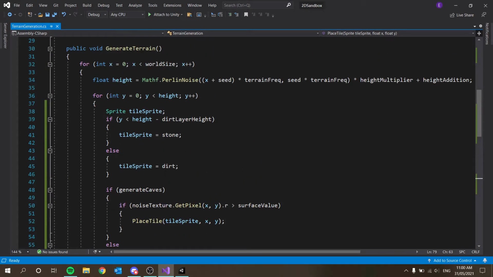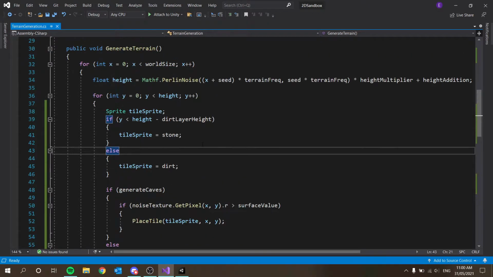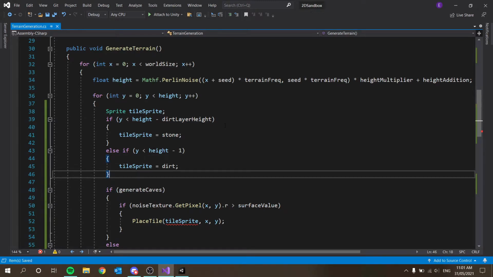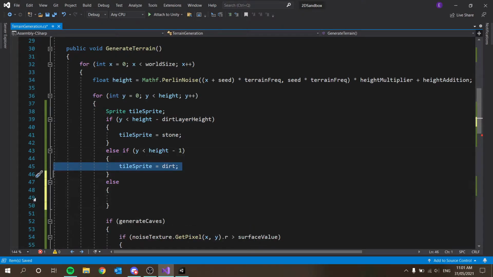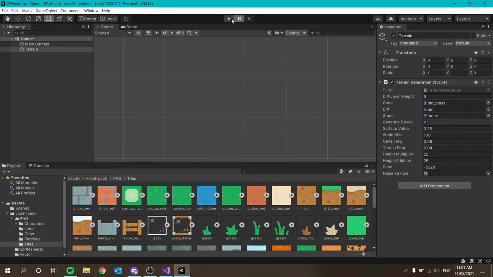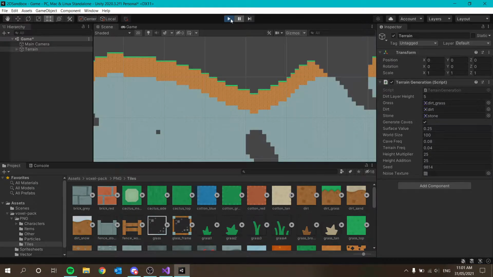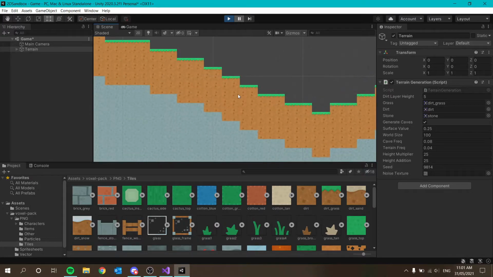So that's fine, but we're not getting any grass on top. So how do we create grass? Right here, we're going to say else if y is less than height minus 1, and then place that, and then otherwise tile sprite equals grass. Now when we run this, we should get grass on top. There we go, with caves and everything. Perfect.